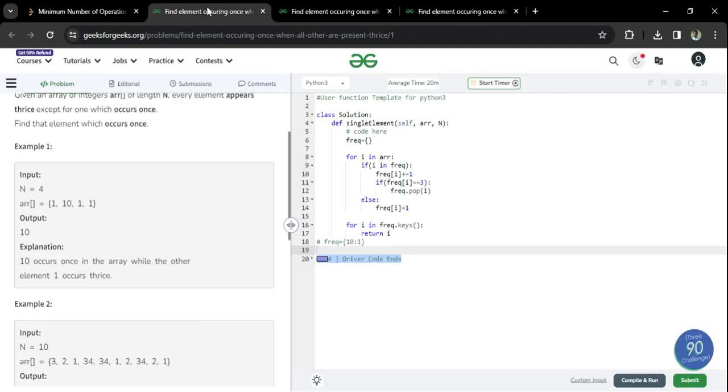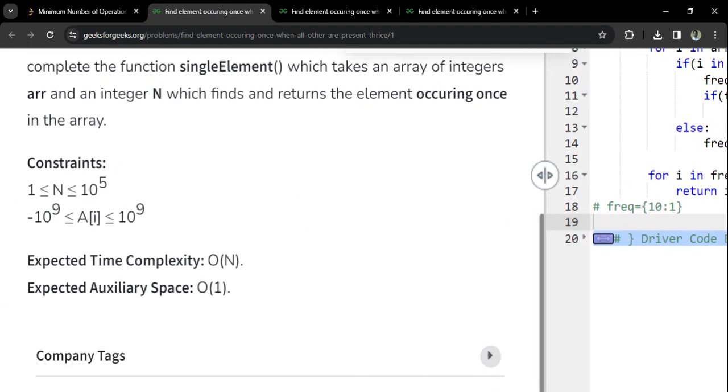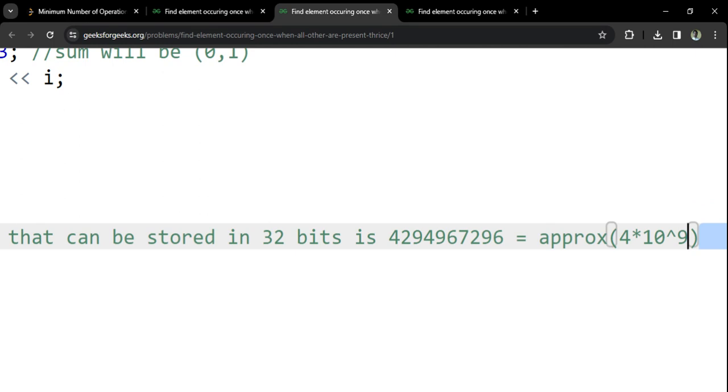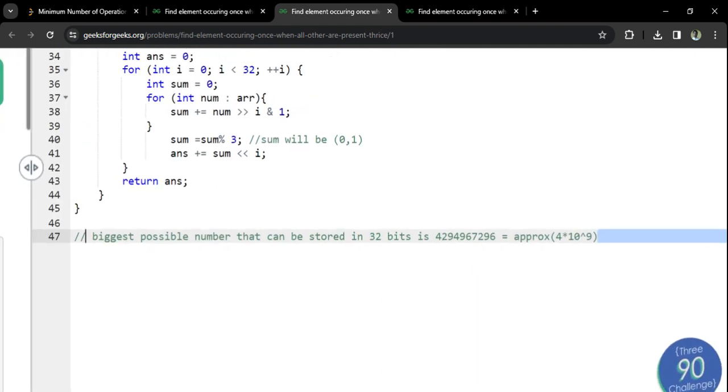So what is our constraint, by the way? Our constraint states that we don't need 4 into 10 power 9, we just need 10 power 9 positive, and at the same time 10 power 9 negative. So can you quickly tell me, if I can store in an unsigned way 4 into 10 power 9, can I store from minus 10 power 9 till positive 10 power 9? Obviously we can do that. That means one thing is very clear: 32 bits are enough to store from minus 10 power 9 to positive 10 power 9. This discussion is important.